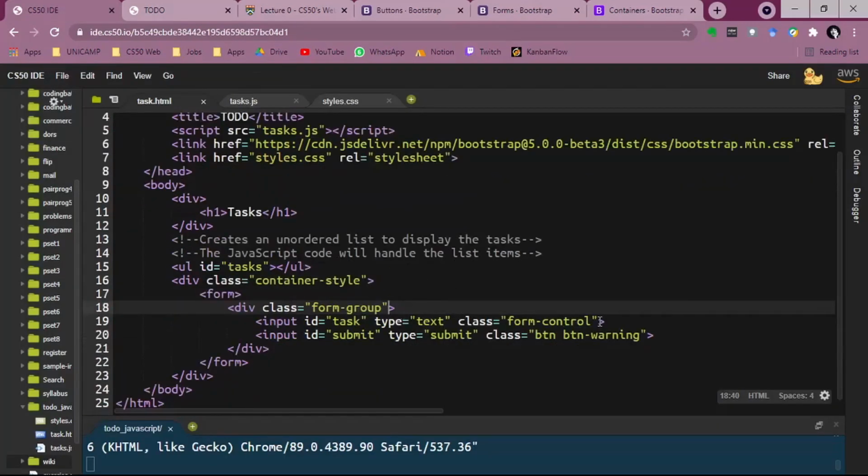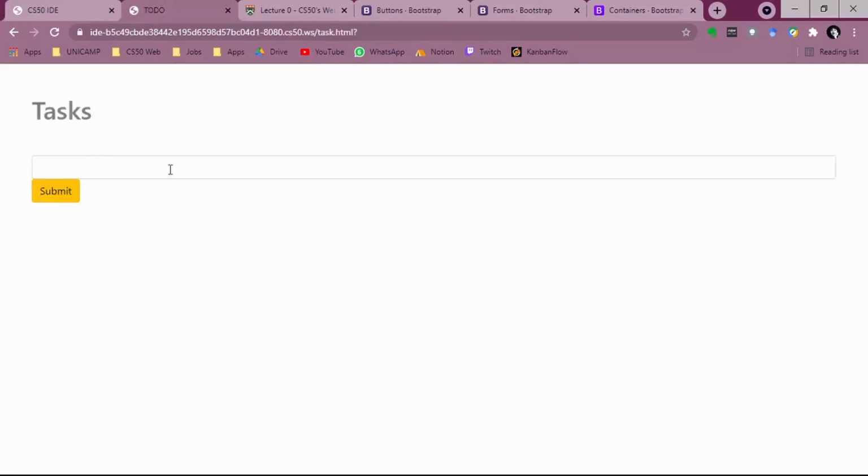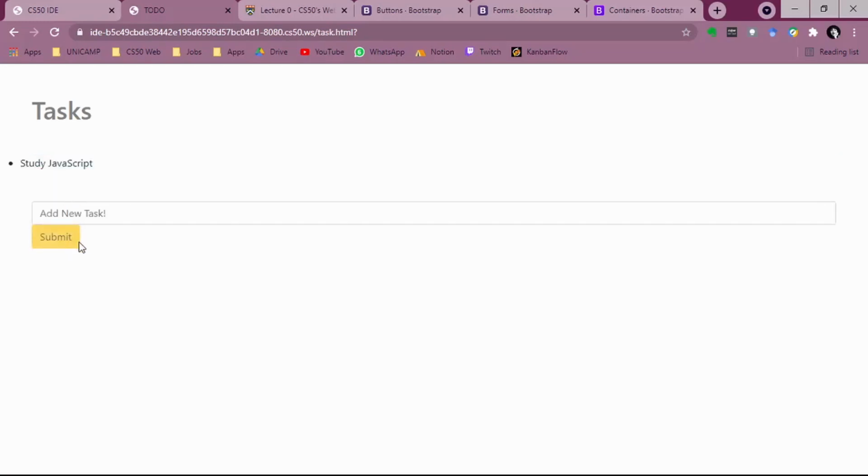So for example, here we can put placeholder, and what we can say, so add new task. And where this add new task is going to appear, so instead of this being empty, it's going to have this add a new task in here, okay? So we can add JavaScript, and now it's enabled, okay?